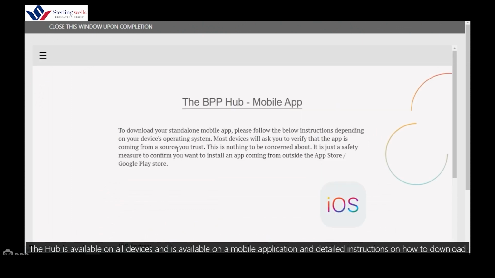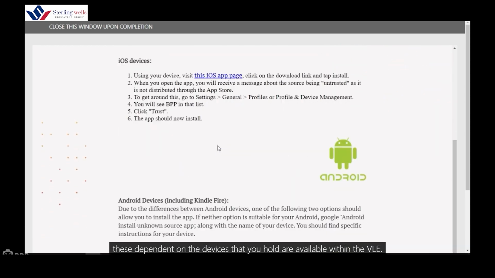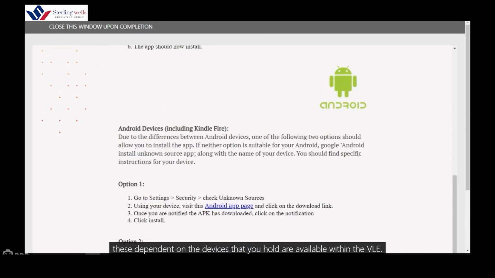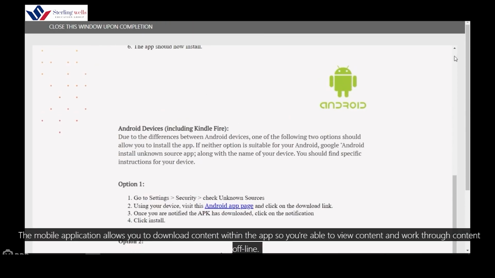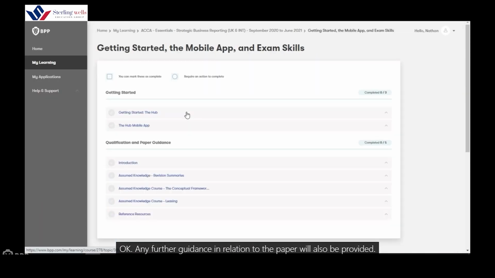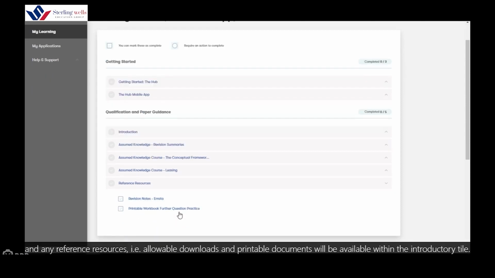The hub is available on all devices and is available on a mobile application, and detailed instructions on how to download these, dependent on the devices that you hold, are available within the VLE. The mobile application allows you to download content within the app. Any further guidance in relation to the paper will also be provided, and any reference resources, i.e. allowable downloads and printable documents, will be available within the introductory tile.